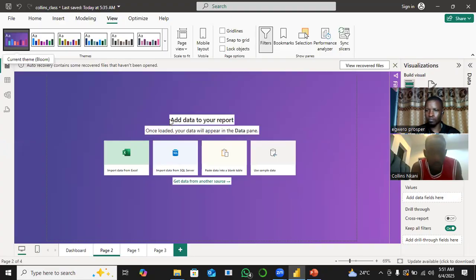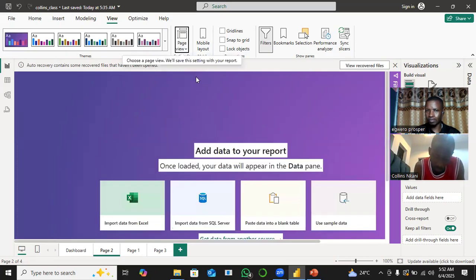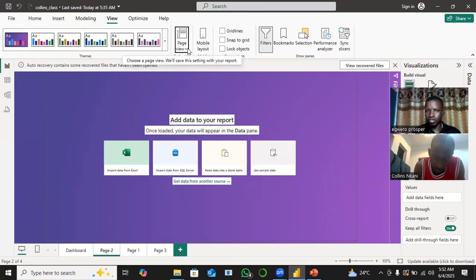From the View, now I can say, okay, this place appeared too small. I'll come to Page View here. I'll say, okay, actual size. So you can see as I've selected actual size, you see that the arrangement changes. So I can come here and select what? Fit. You see fit. So these are different layouts.